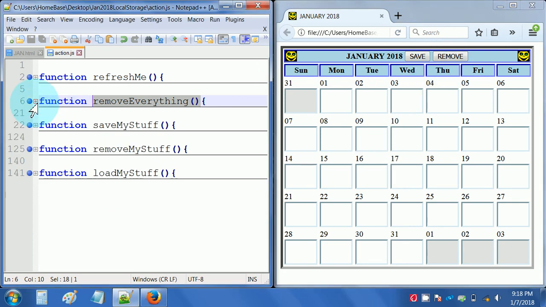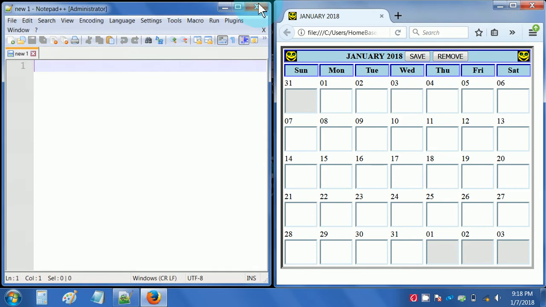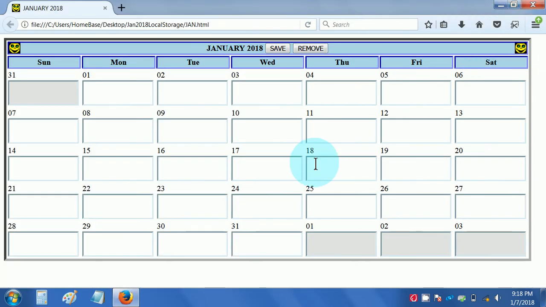So with that, I've went over all 5 functions in the external action.js JavaScript. So close all this up. We've went through all 3 files. Open this up, and one more time I'll show you how it works.